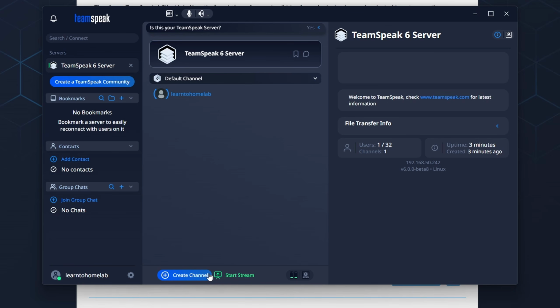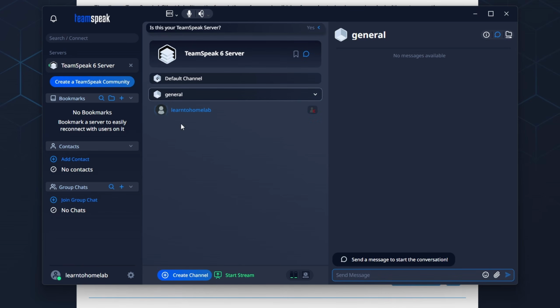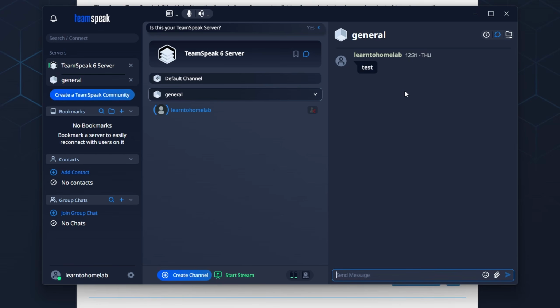And so you can create channels down here, name a channel, add a password to it if you would like to add a password, click create, and now you're a part of this channel, okay? And then you can also send messages in this channel, and you're connected to your TeamSpeak 6 server over here.